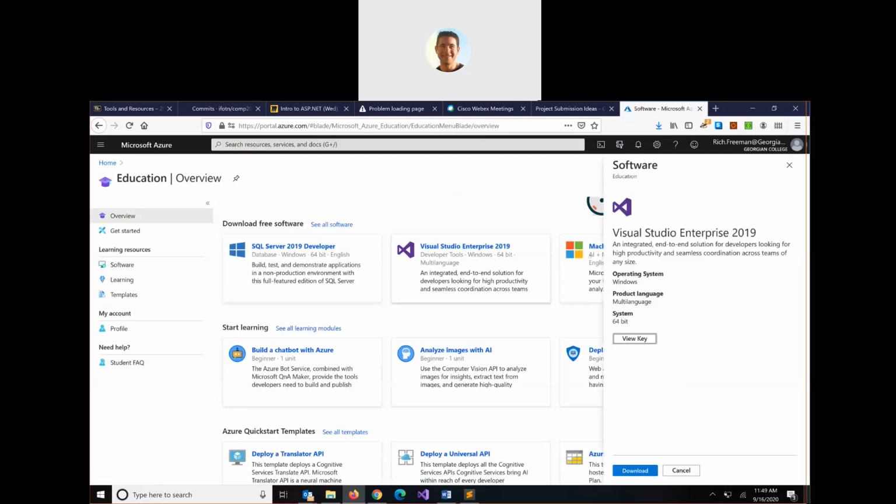And if you click on Visual Studio and then click View Key, it actually gives you the 25 character license key. So if your Visual Studio Enterprise locks after 30 days and says you must enter a license key in order to keep using it, because my version did this, you just copy this license key, and then I'll show you where in Visual Studio you would add this key. That unlocks it.